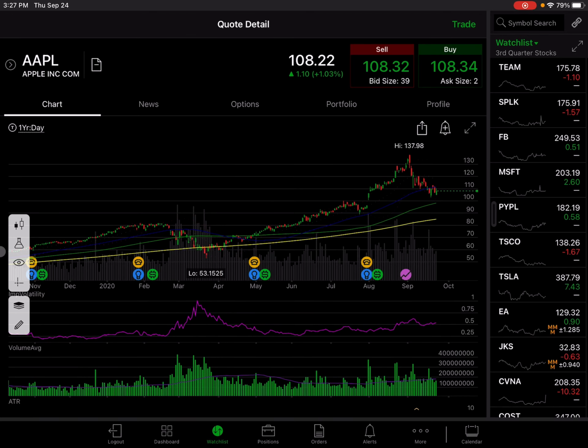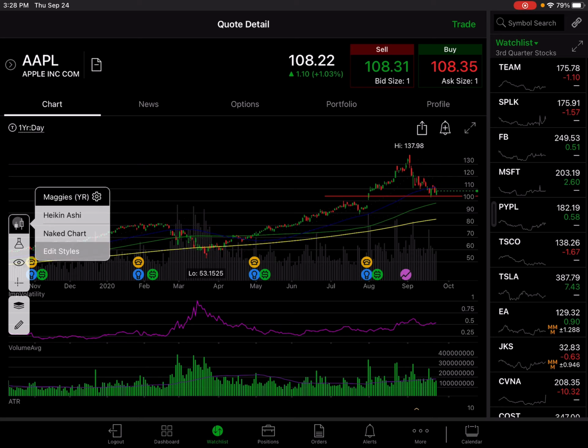So now that we've covered those two things, this thing right here is for studies, and you can see I have a bunch of studies on, but there's also another place you can edit that. So I want to go and explain that. This top button is a candlestick pattern here. If you tap on that, that's your styles.